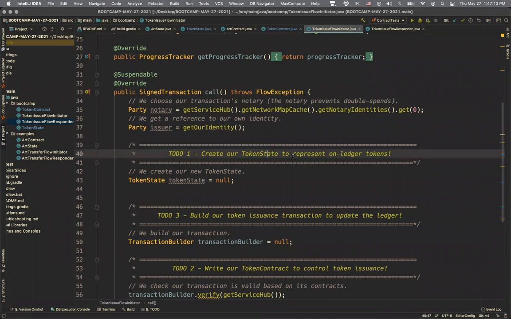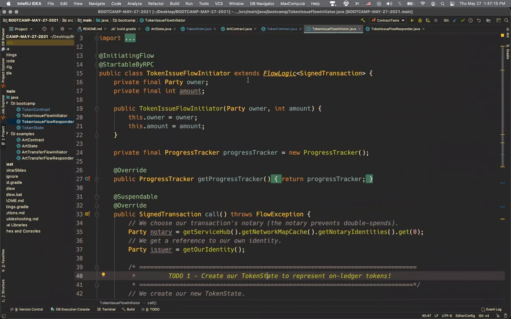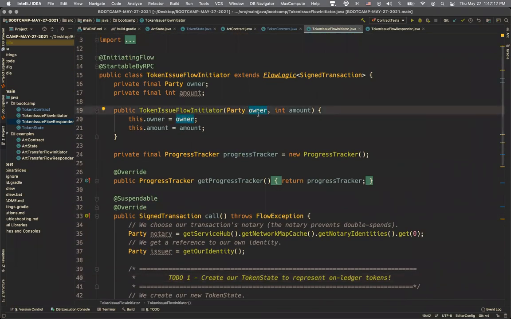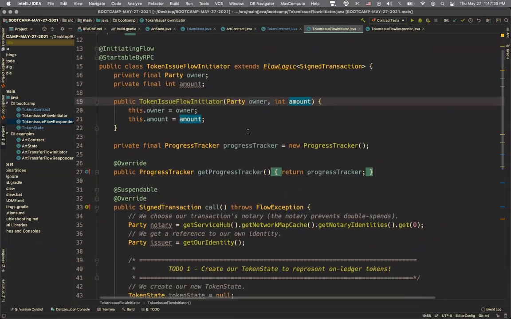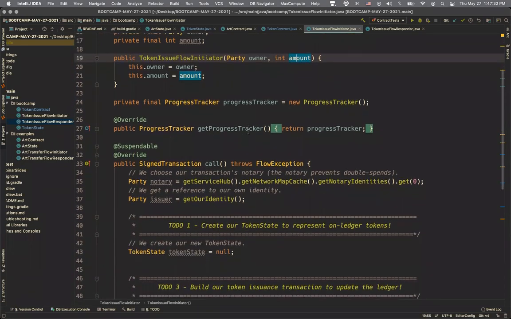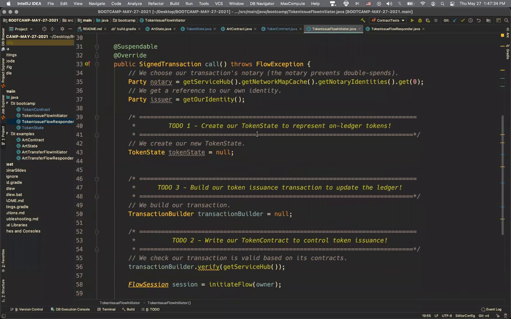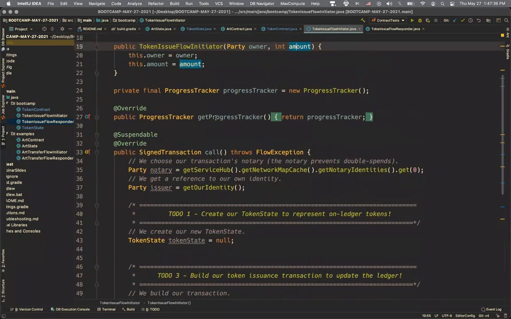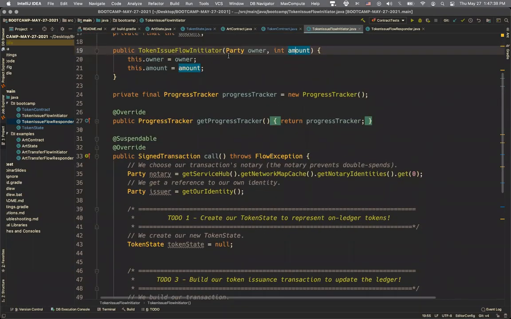Now let's talk about what actually happens. When we're running a flow, you're literally going to the command line, or maybe you're making an HTTP request or an RPC call. You're supplying this information, the owner and the amount, for example, to a node, and that node's going to issue the token. In this case, let's go look.